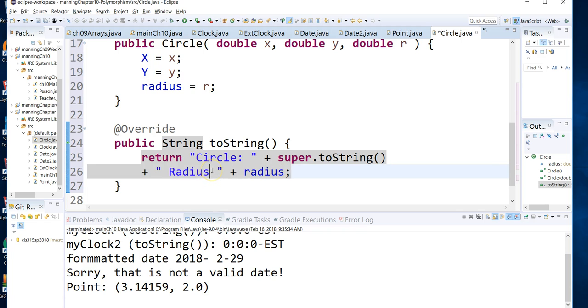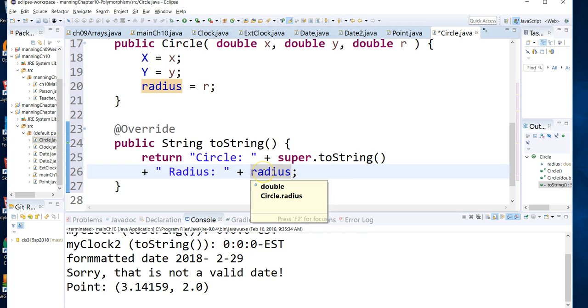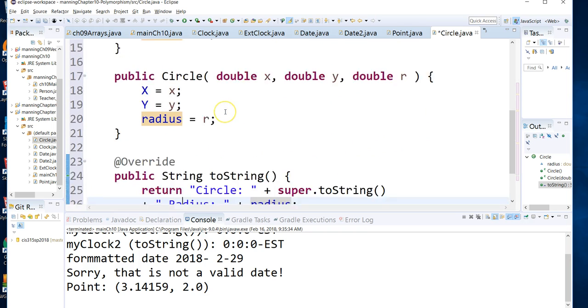And I'll put as radius colon. So that should give me a string representation of my circle. Well, this is my variable radius. This is my member radius. So I don't want quotes around that because I want the actual value of my radius member.